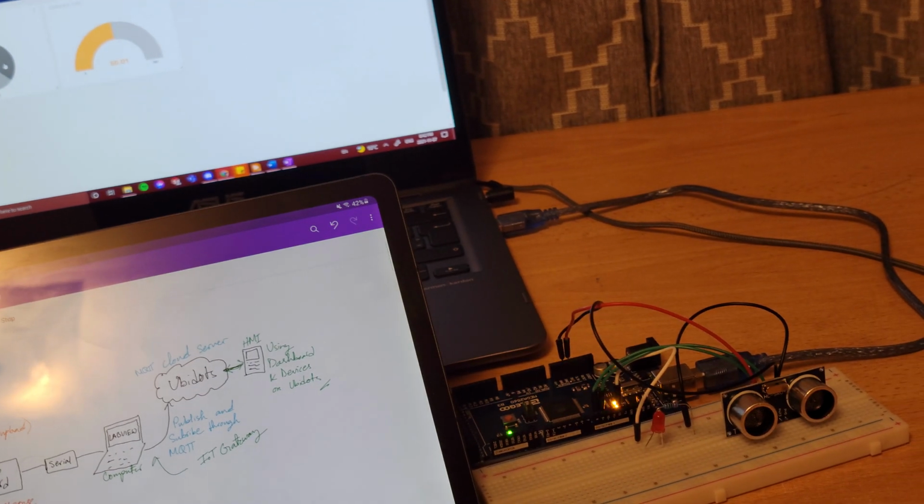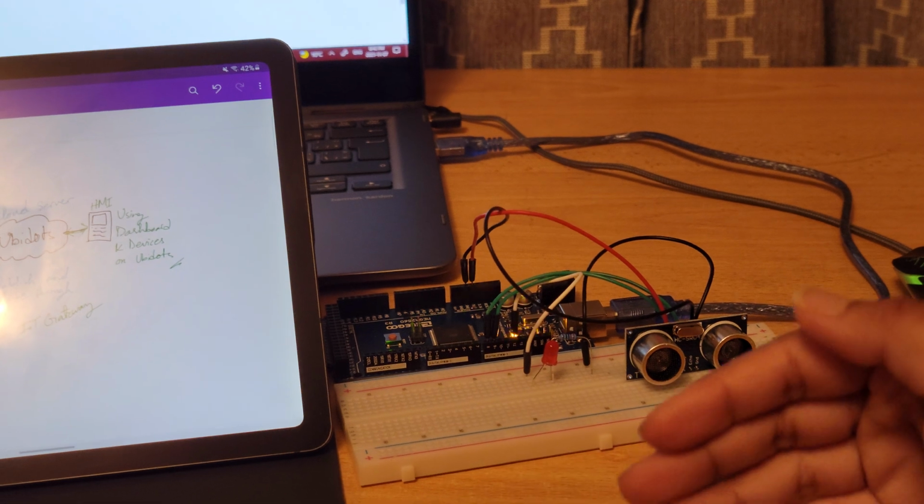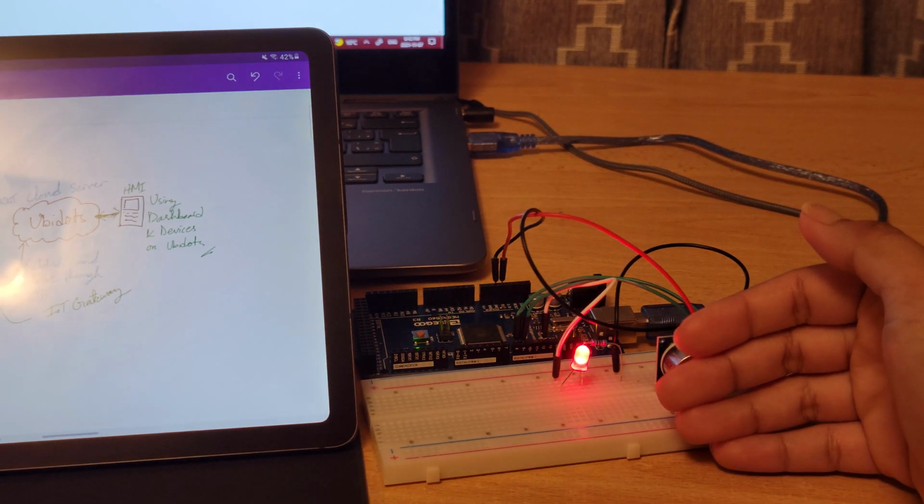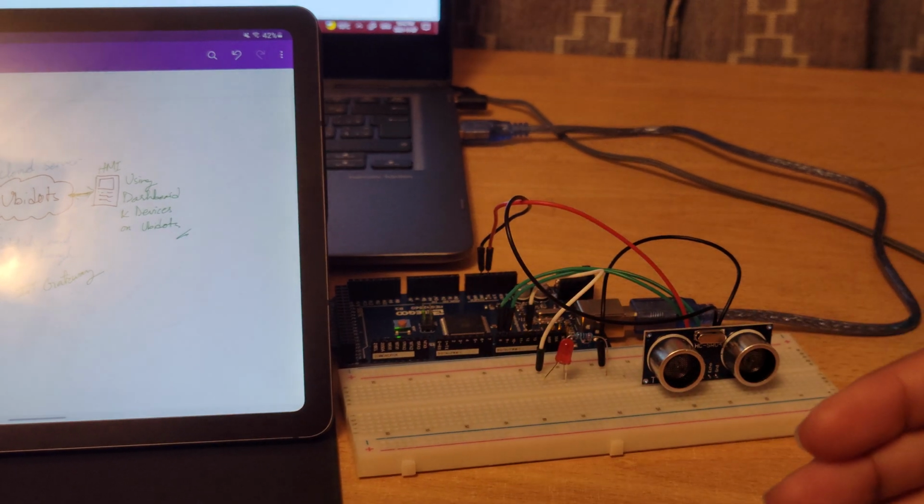Similarly, when my hand is close to the sensor, within 5 centimeters, the LED turns on.